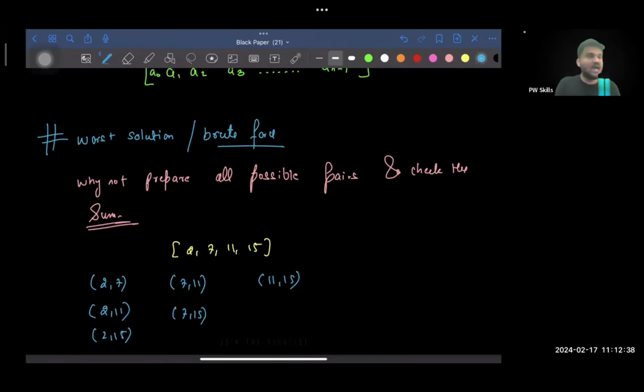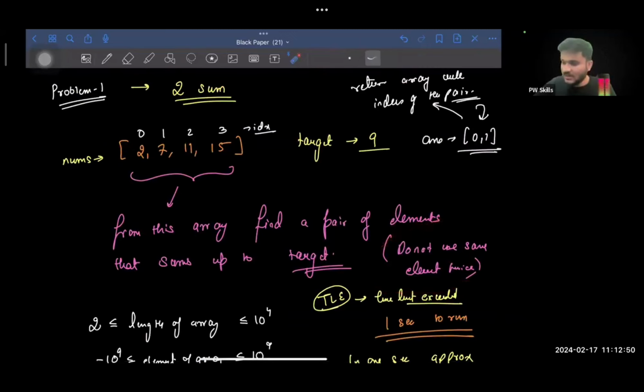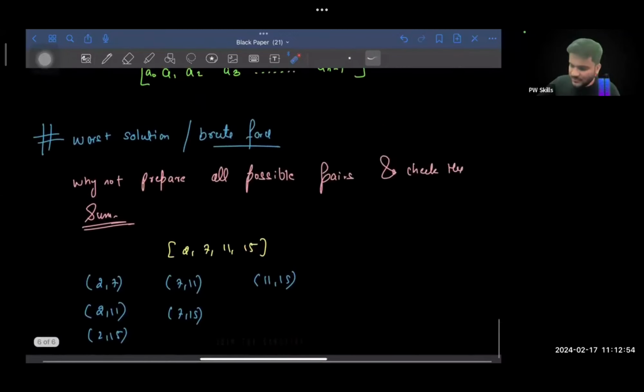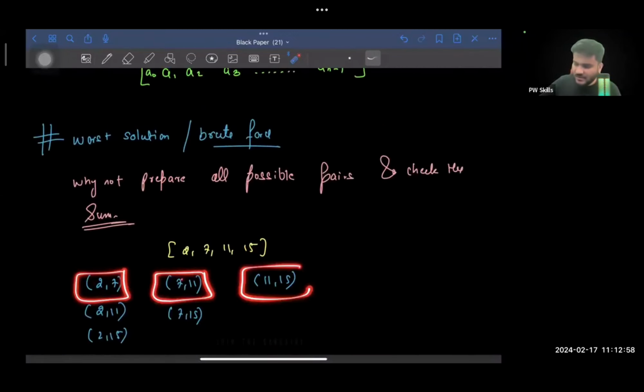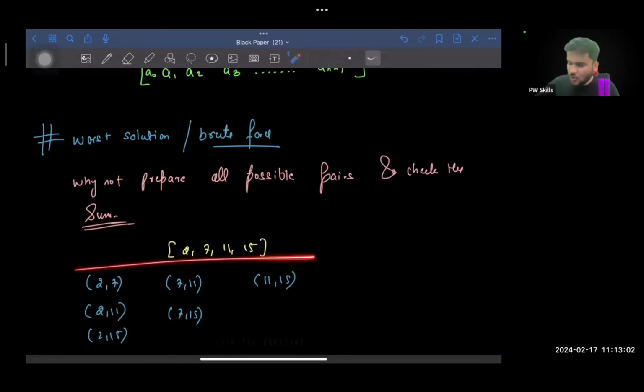If you carefully see, in these pairs, I have not included repetition. For example, I have not included something like 2, 2 or 7, 7 because we can only use a value once. See, do not use the same element twice, right? So we can use an element only once. You can see every element is being used in a pair only once. And now if I have access to all the possible pairs, I can check the sum, right? 11 plus 15 is not equal to 9.